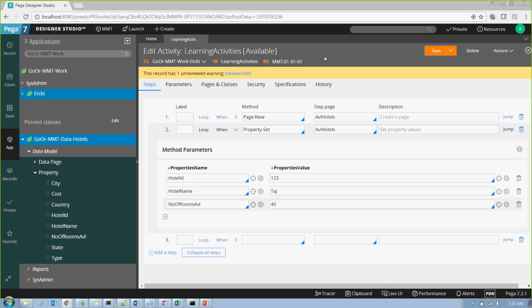Suresh, I just saw a question about step pages. So step page is nothing but it defines the context of your step. It means this method will execute on the data which is present on a particular page. Okay, that's the use of a step page.